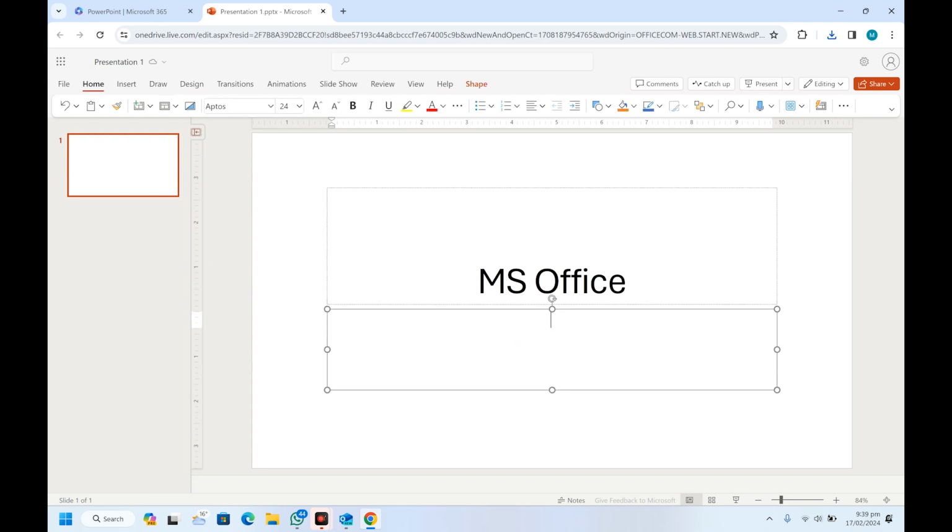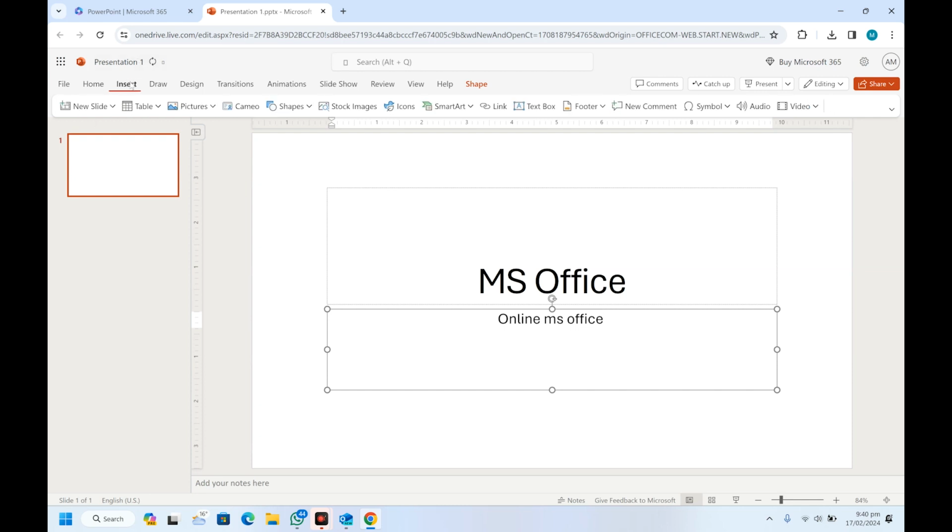Basic formatting. Apply themes, fonts, styles, text alignment, and basic object formatting. Add multimedia. Include images, videos, and audio to enhance your presentations.